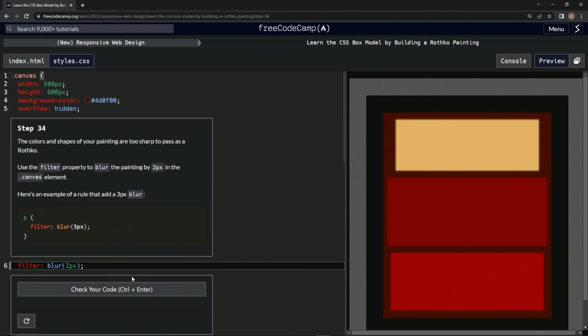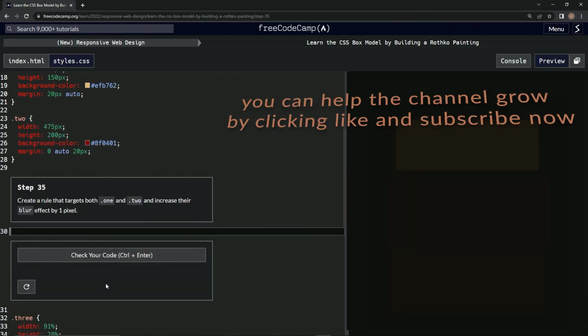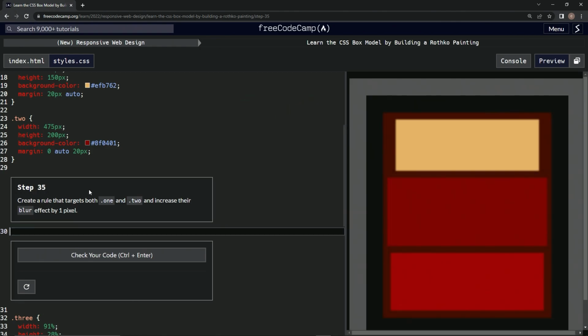And so this is blurred up a little bit. Let's check it. Looks good. Submit it. All right, and now we're on to step 35, and we'll see you next time.